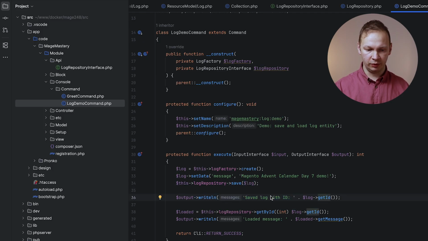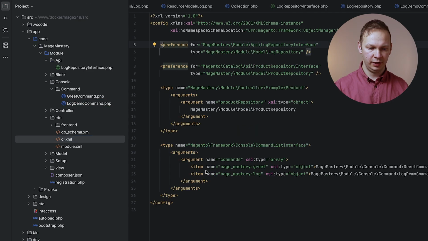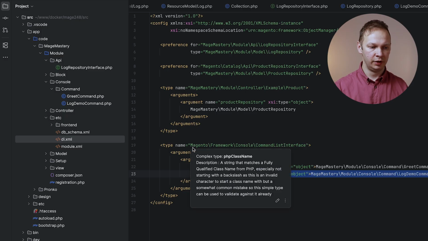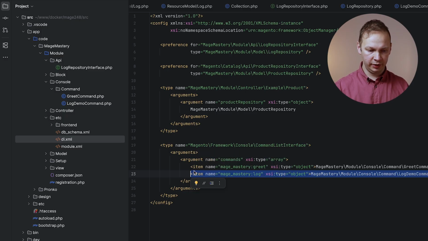Then we write that we saved log with identifier. And then we use get by ID in order to load that record from a database. Instead of relying on the existing preloaded entity that is log, we load it from a database and we return a message on a terminal. And then this command has to be again registered with the di.xml configuration that is located in the etc directory of a module. And with the new record magemastery log, it's a unique name of a command, we provide the name of an object or class name.